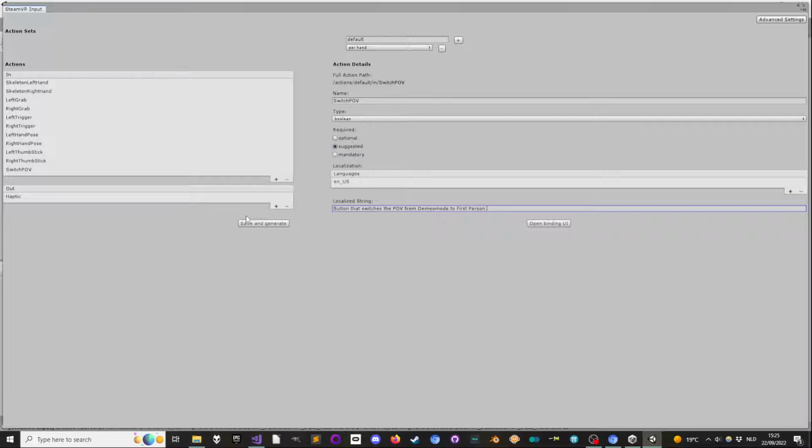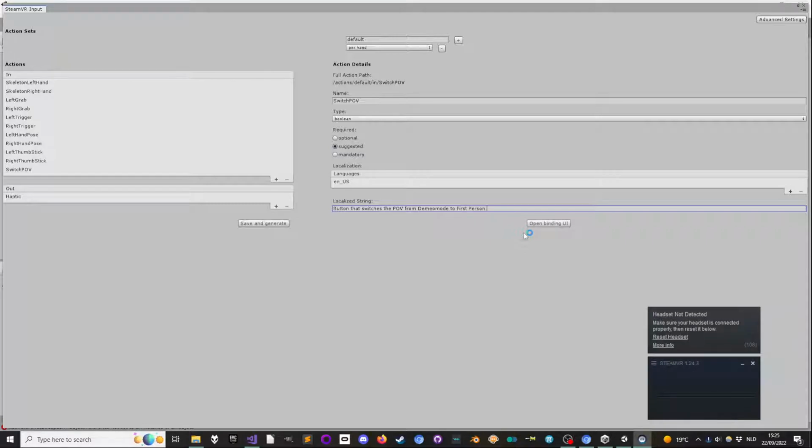Alright, I think it's going to... It should be alright by now. And now the part where you need your VR stuff set up, the open binding UI. This will open a separate window from which to bind. See, it requires VR, so it starts up VR.